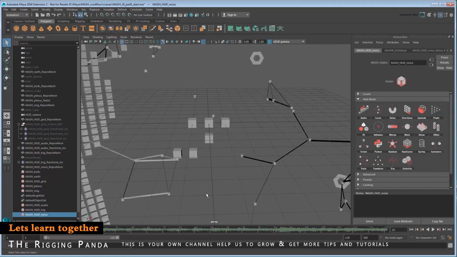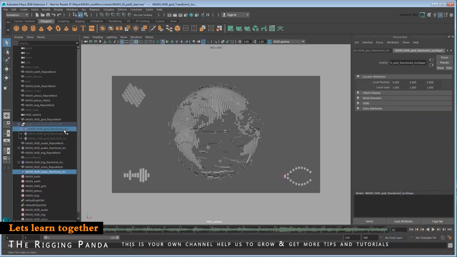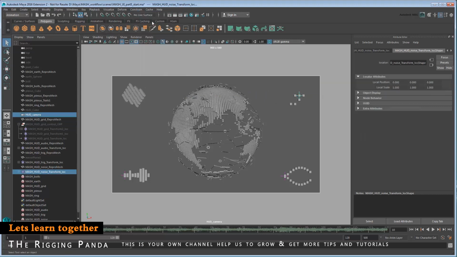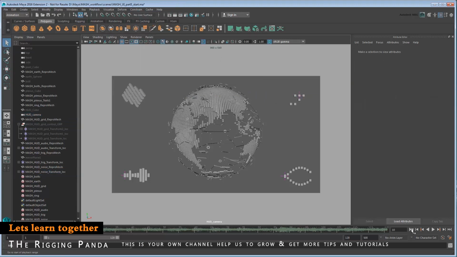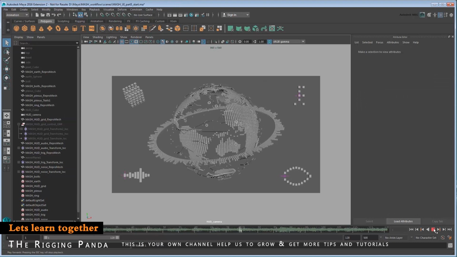Now you can add a transform node to position the effect in the HUD camera just like the rest. And of course, parent constrain it to the camera. That finishes up our camera UI. In the next movie, we'll show you how to output these effects to our finishing tool.